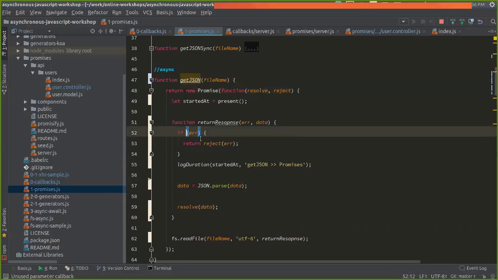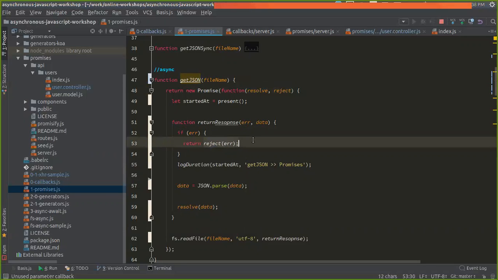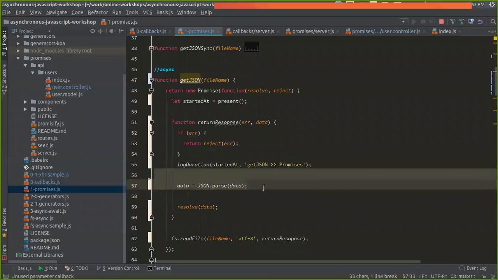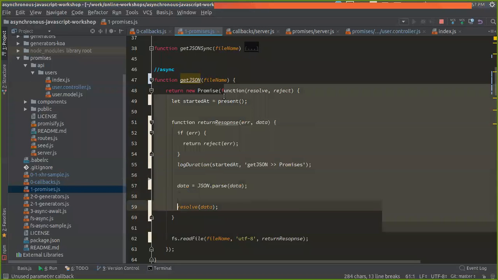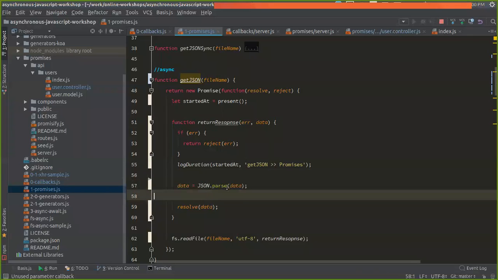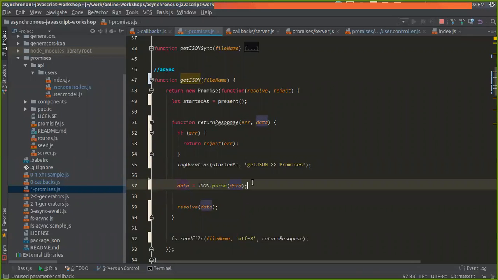If this error happens, what we want to do is just reject the promise. We no longer need to do try catch, because this new promise itself, the promise object itself, is going to handle this. If any error happens here, because we have wrapped everything inside this function, that error is going to end up inside this promise chain as a catch.